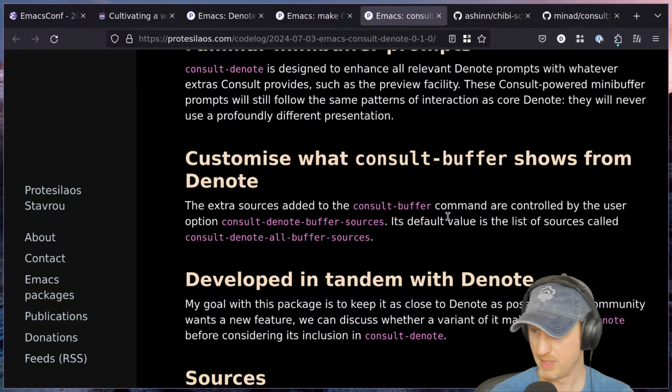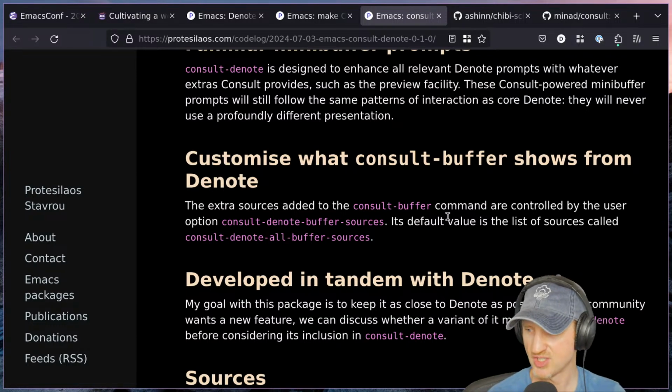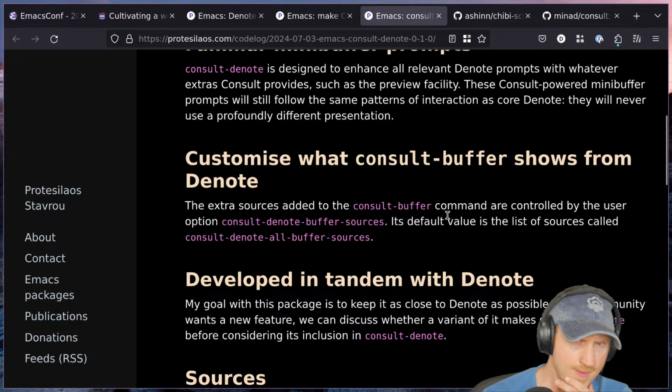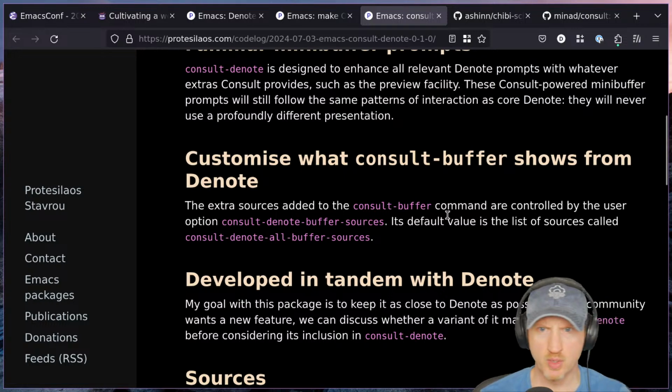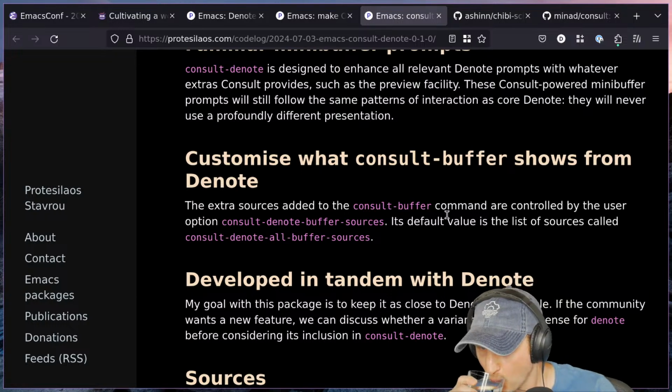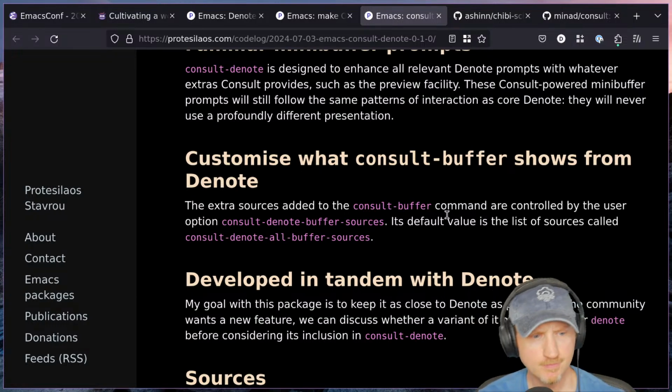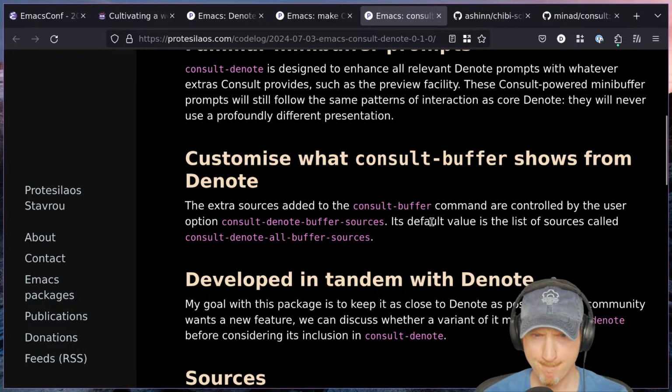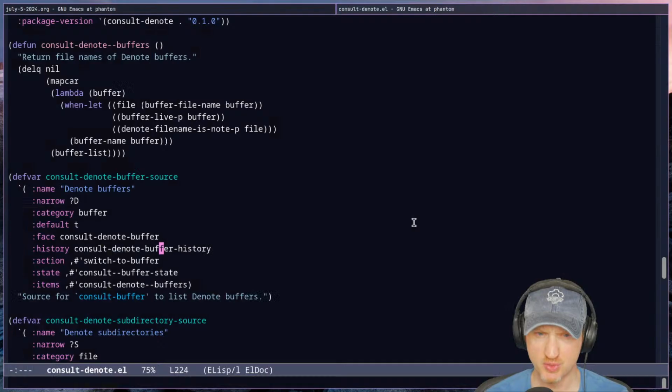Judy says, I think I meant it works like find file in the sense that it does not scan file contents for narrowing. Yes, that's right. It's just looking at the file names. Let's see. Customize what consult buffer shows from denote. The extra sources added to... Did I just read that one? Consult-denote-buffer-sources. Buffer source.